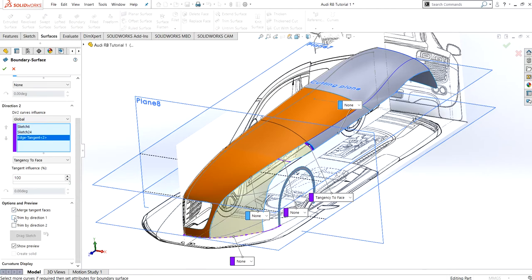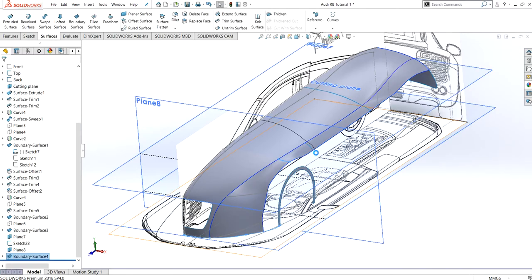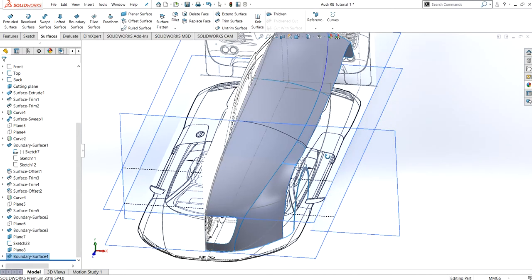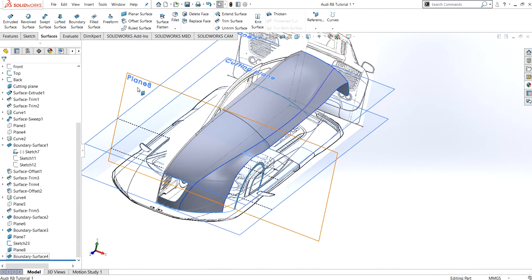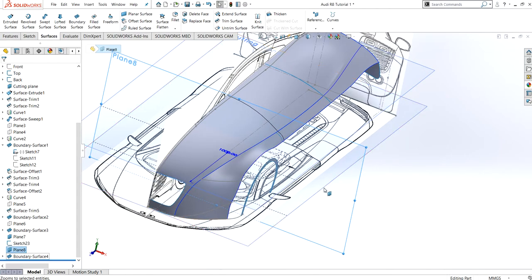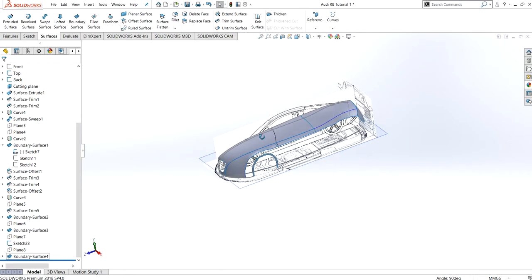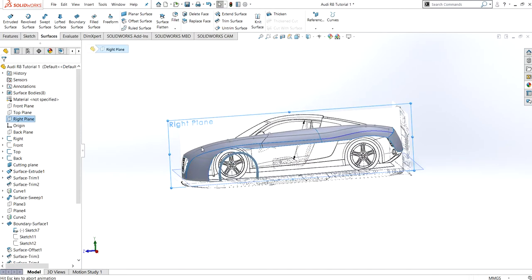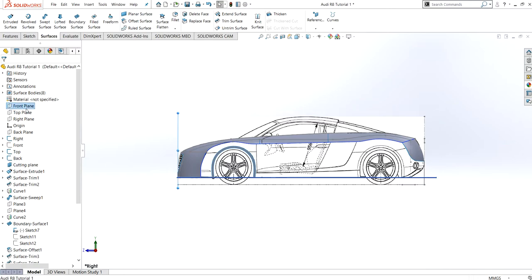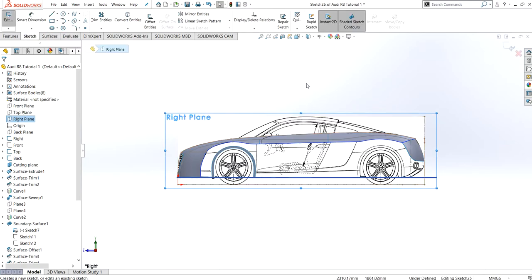Then give trim by direction 2 and click OK. Now this surface is being made. Now hide these planes. Then select the right plane, give Ctrl 8 for normal view and click sketch. Then change the view to Wireframe View.